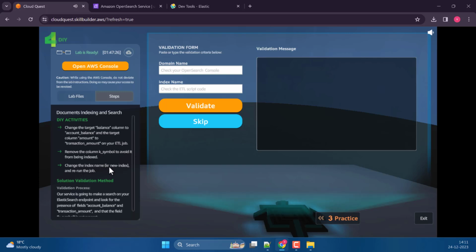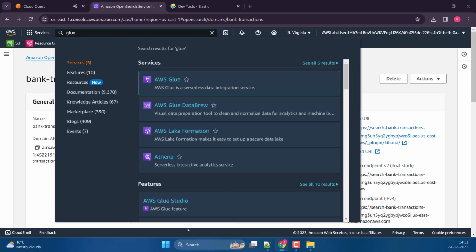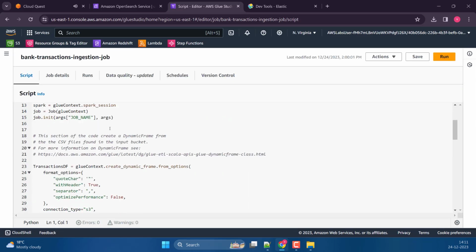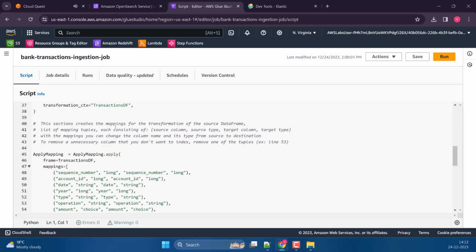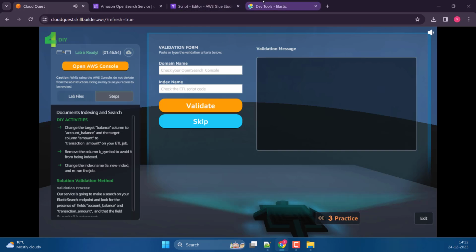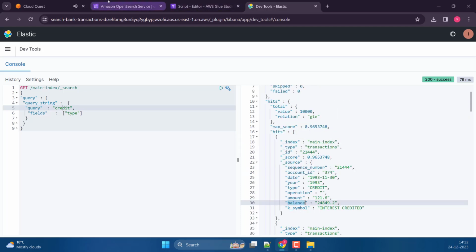Change the index name, that is new index, and rerun the job. So if I go back, what they want me to do is go to my Glue job, or the ETL job, whatever you want to call it. They want me to make certain changes. First and foremost, they want me to change the balance to account balance. I think in the output we will see balance, but they want it to show as account balance.